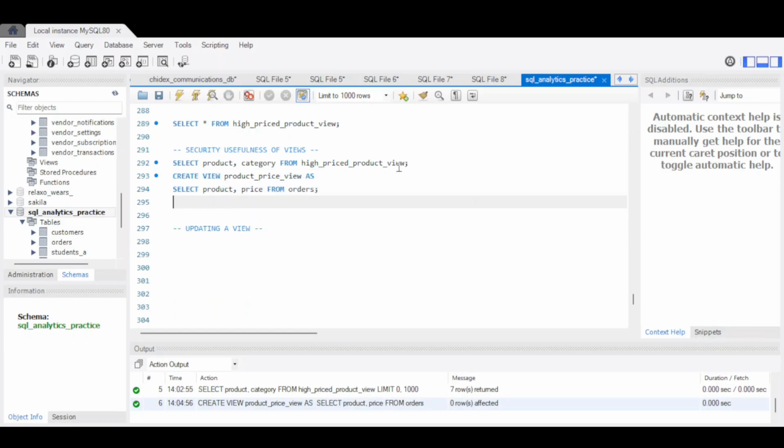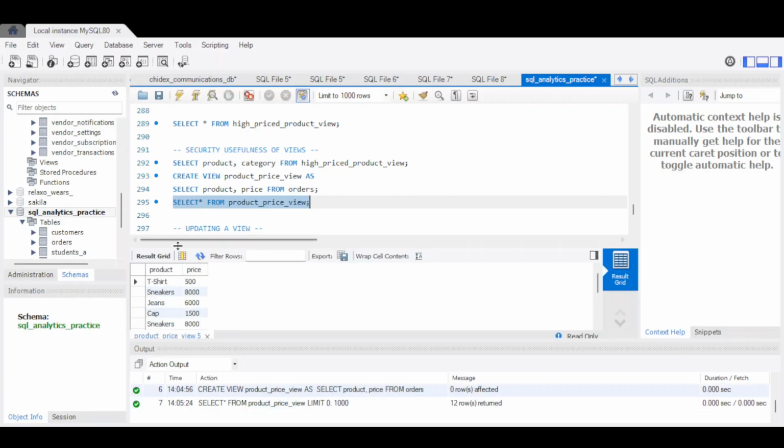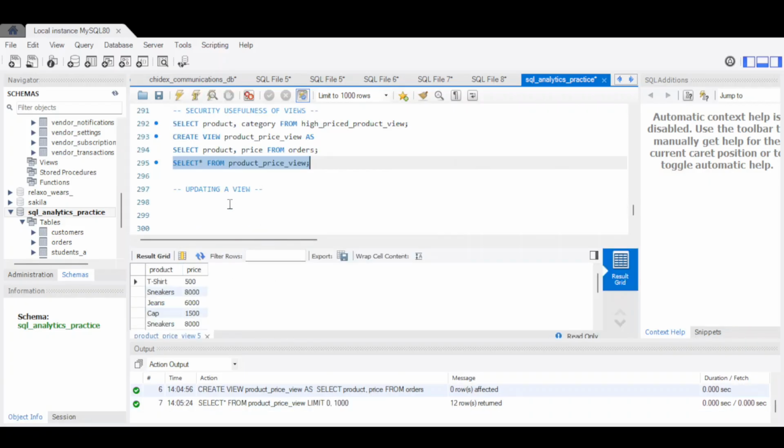And then you can now select. The name has changed to product price view. I'll copy this and paste it here. When you select this and run it, you can see it shows only product and prices. Now, we want to update the view and add categories. So that's what I'm literally saying. Do you get what I'm saying?